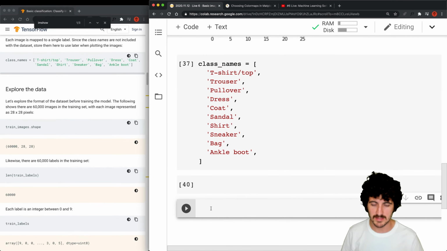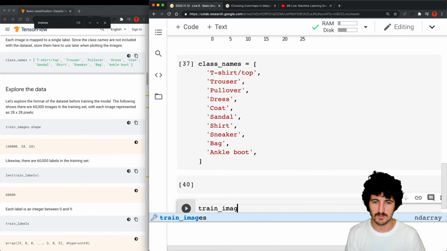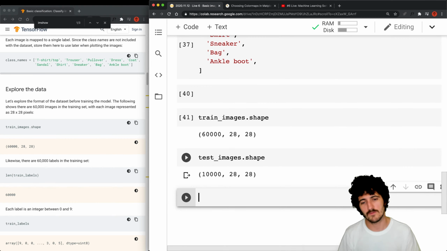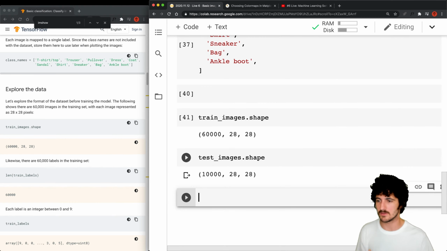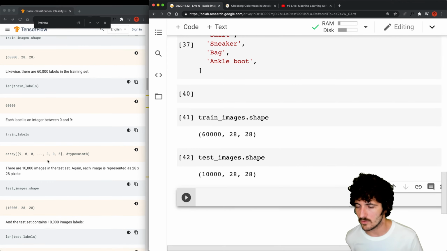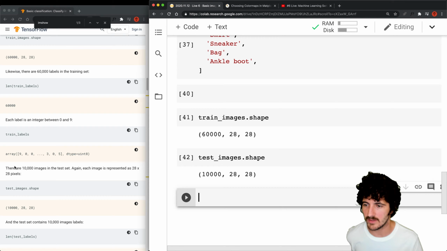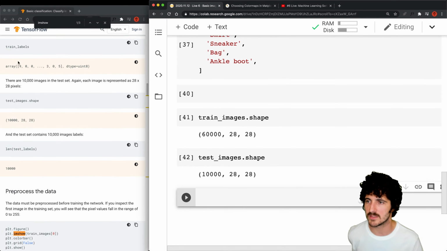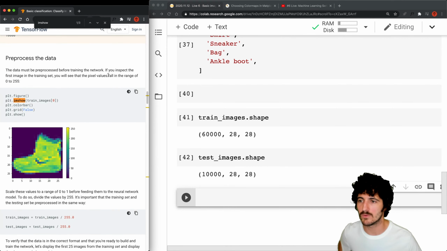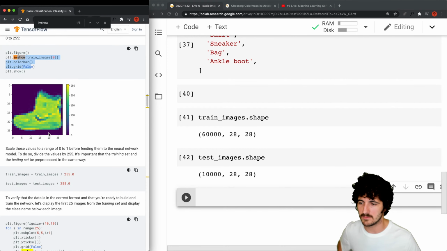And then explore the data. We've already explored the data, so if we do train images.shape, we get that we have 60,000 images of 28 by 28 pixels. If we do test images.shape, we have 10,000 images, 28 by 28 pixels. We can also count it, we can do many things. And if you just print the variables, we'll see something we saw before: we just have an array, and we haven't done anything to it. We visualized the images already, so we printed them and saw the bar.